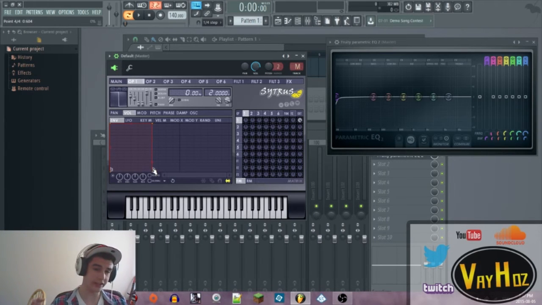If you have no release, this can be responsible for some clicking. Sometimes you'll hear it if you have reverb or stuff like that. So you really want to have at least a small release there.